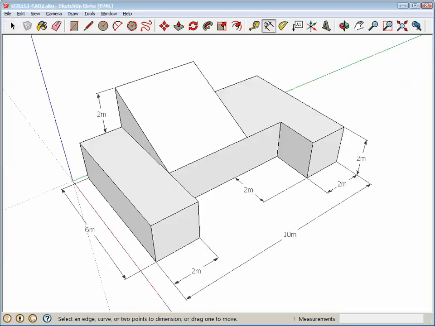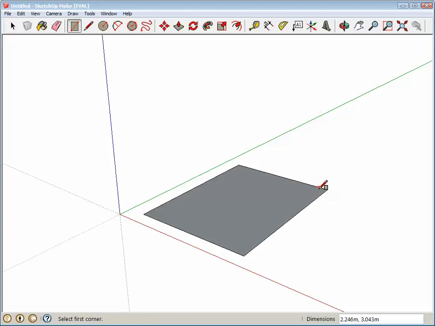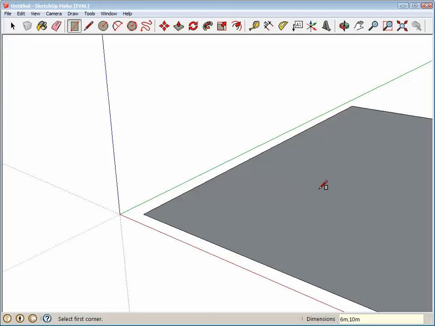Looking at the image again of the part we're going to build, notice that the base is 6 meters by 10 meters and it's 2 meters high. So 6, 10, and 2. Going back over to our workspace, start with the rectangle, lay it out like that. 6M, I'm typing on the keyboard, comma, 10M on the keyboard, and press enter.